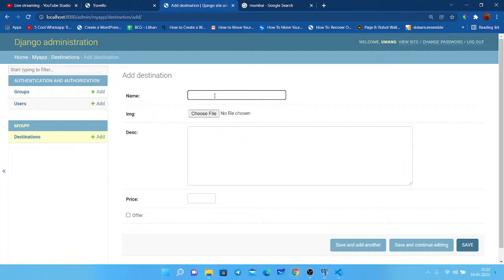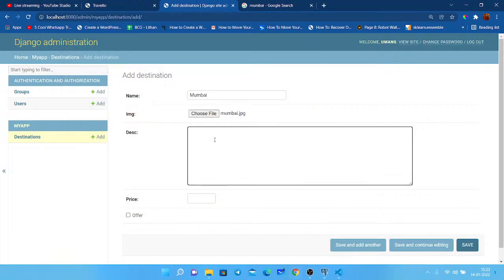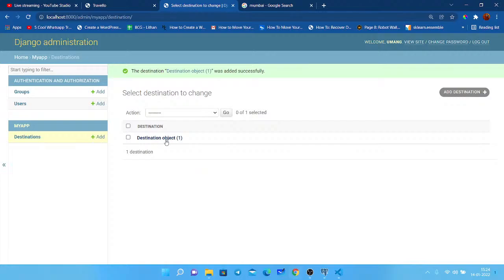Now I'll add, let's say, Mumbai. I'll choose file and choose that image from the desktop, Mumbai. Description, let's say, the city that never sleeps. And price, let's say I'm giving it as 1000, and it does not have any offer, so I'll keep it as it is and click on save. If I click on save, you can see I got one object added here, a destination object.